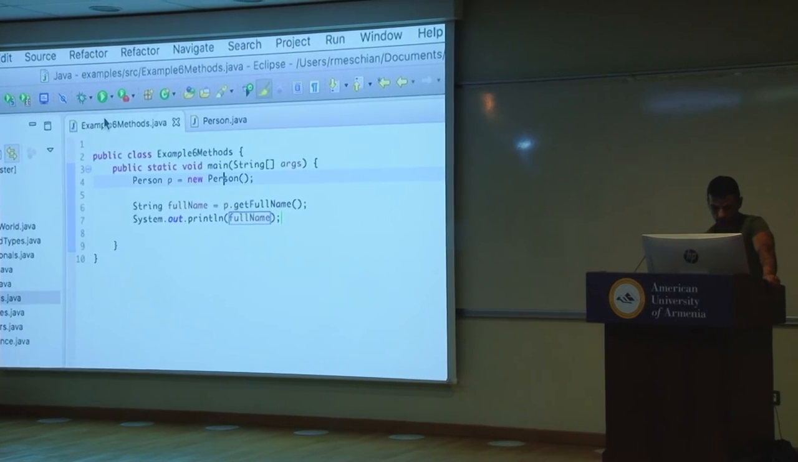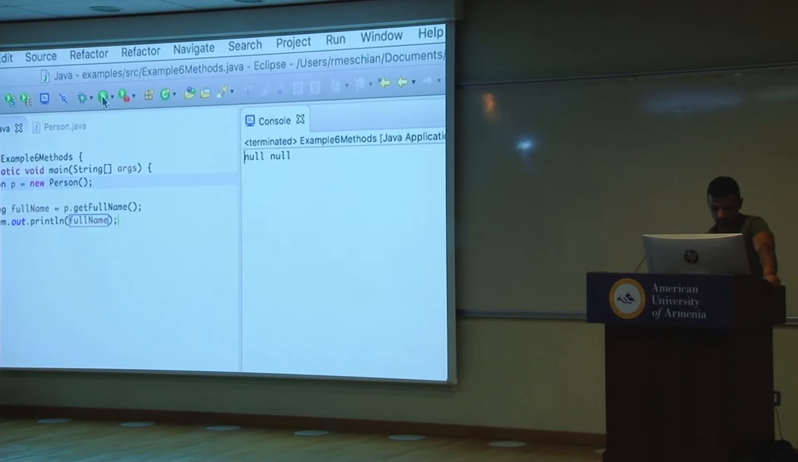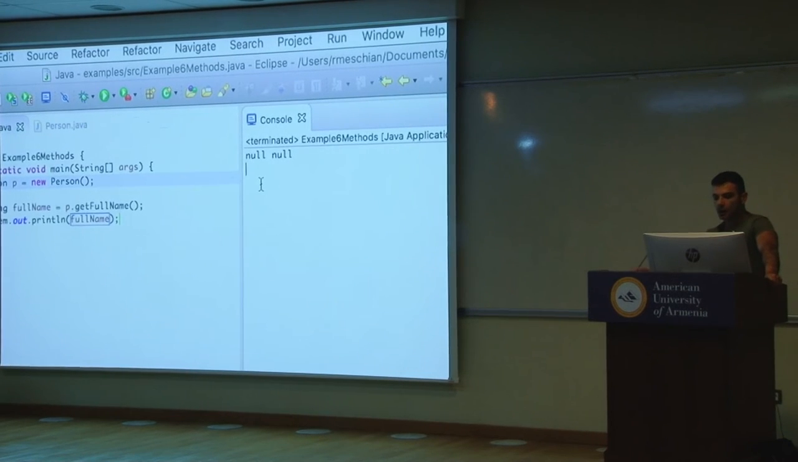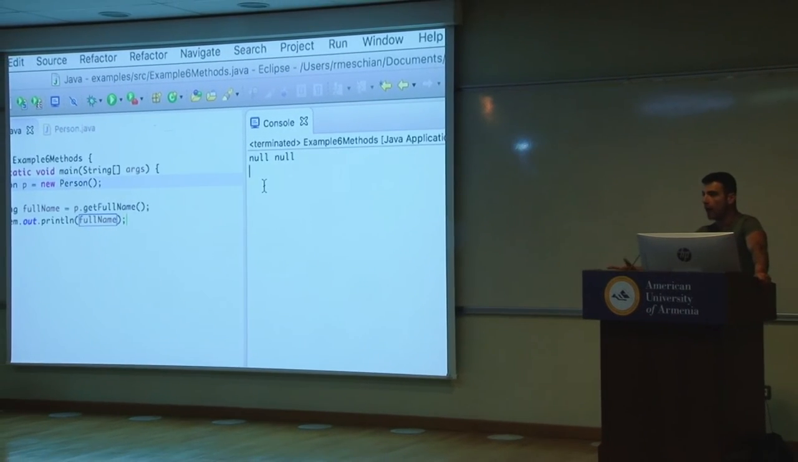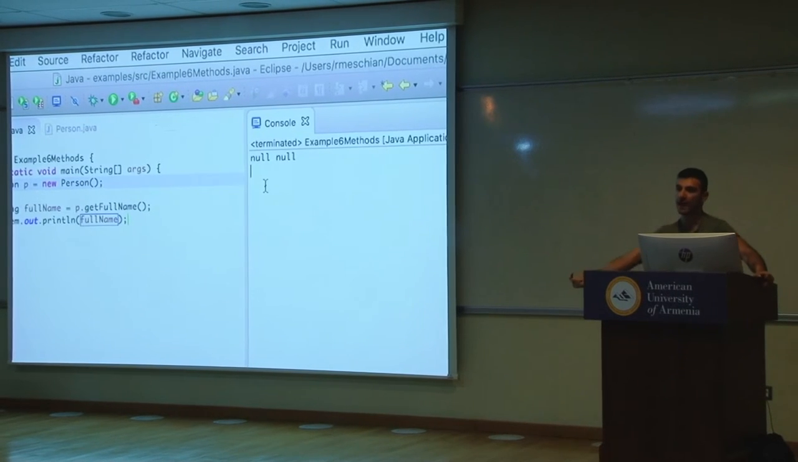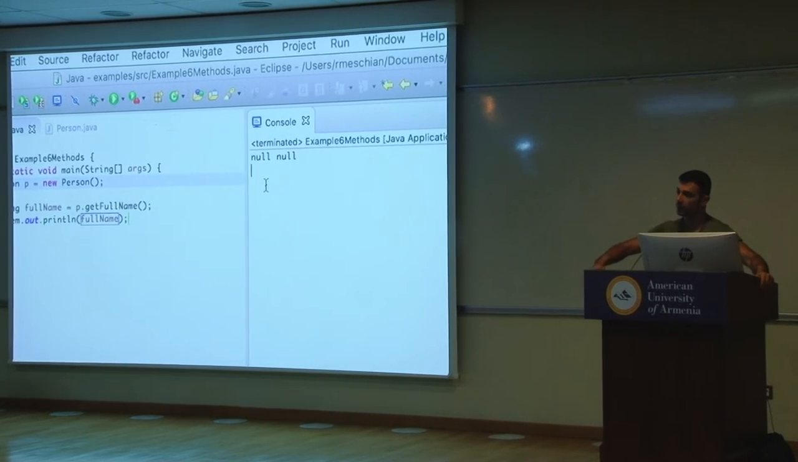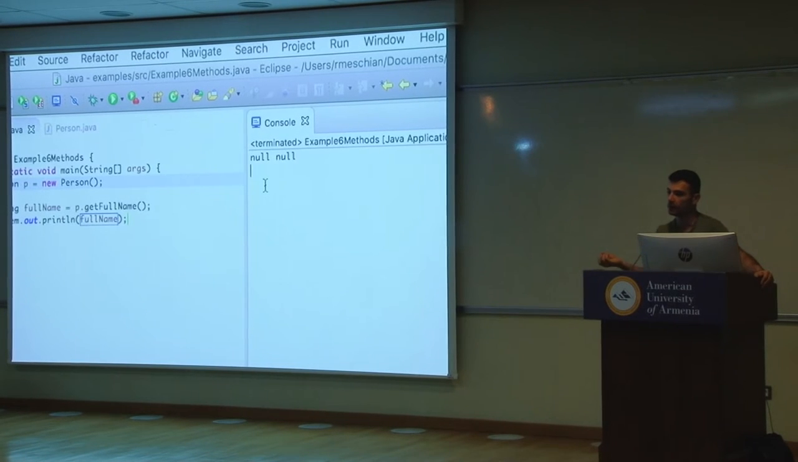Oh, hang on. There. Null concatenated with null. Why? Remember, whenever you have variables, if you don't put anything into the variable, the value of that variable is null. And what we did in getFullName is we attached first name, which was null, with a space, and then last name, which was null.